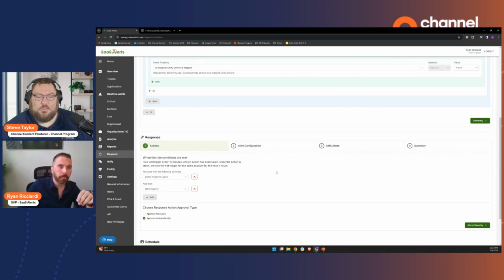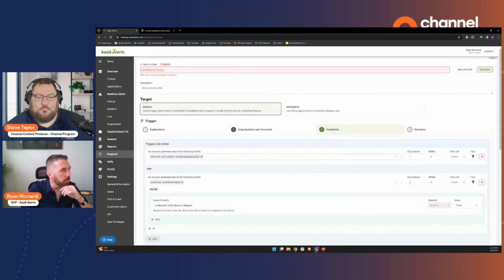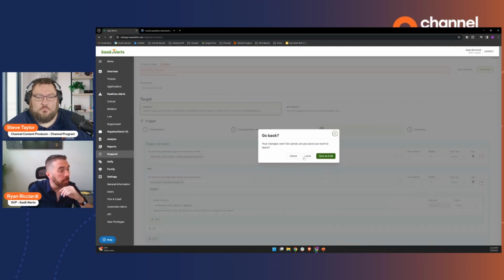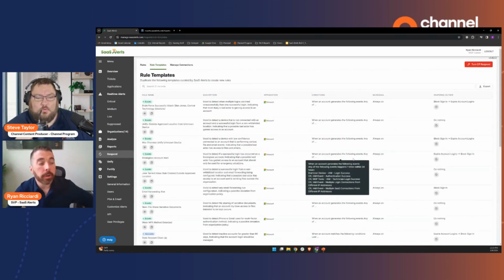That makes perfect sense. Now, do you have this type of stuff set up as like templates somewhere? We do. So I'll go back to rules here. Let's get rid of this. Yes, we're going to save it as a draft. Actually, we're going to leave. Rule templates are here. Now, the cool part, we're very proud of this.